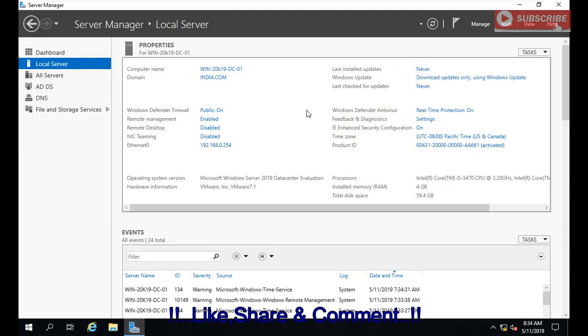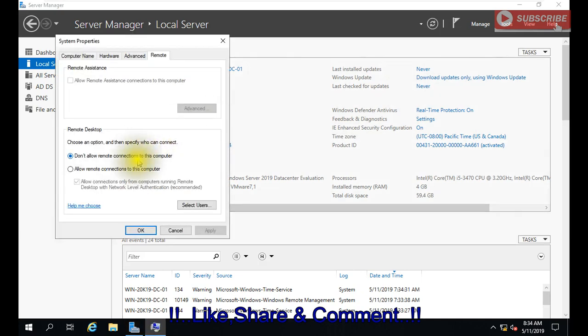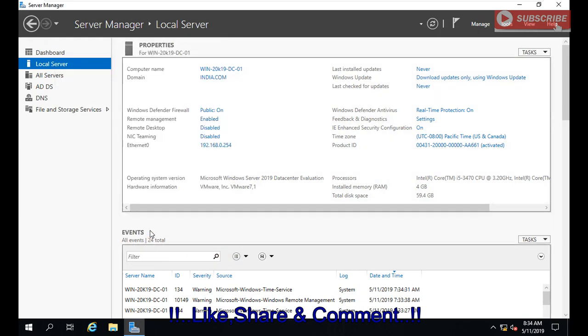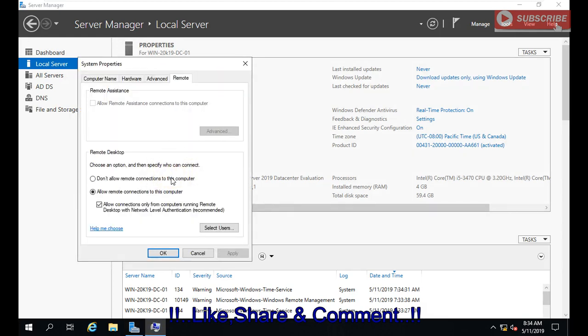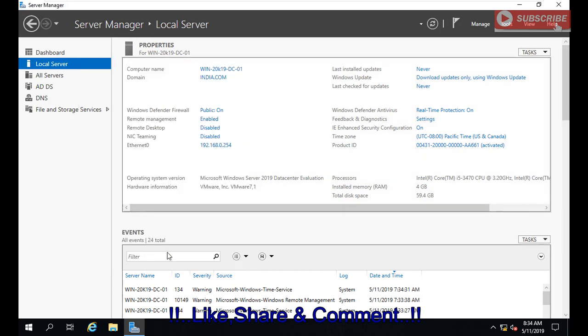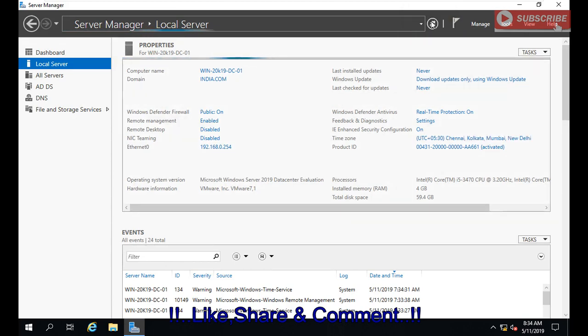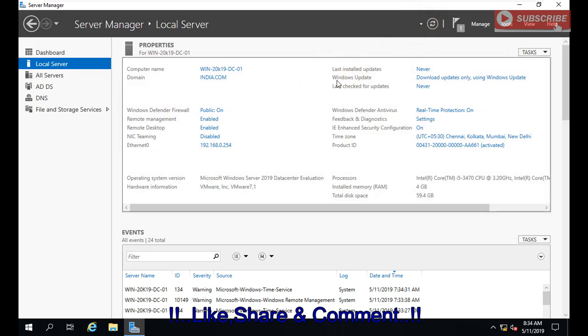So everything is looking good now. And if you want, you can enable remote desktop from here. Just select this and click apply. Okay. And if you want NIC teaming, NIC teaming is not required as of now for me. It is telling allow. Okay, so we'll refresh it once. Okay, so remote desktop got enabled, remote management.